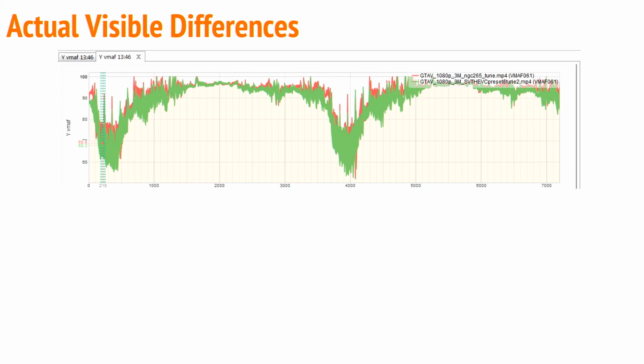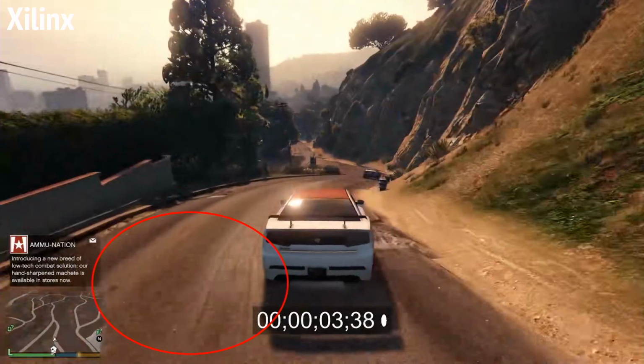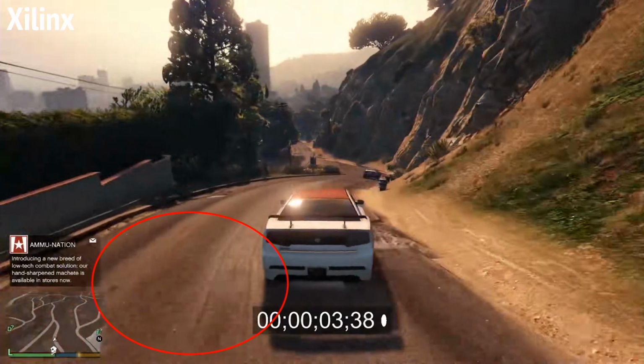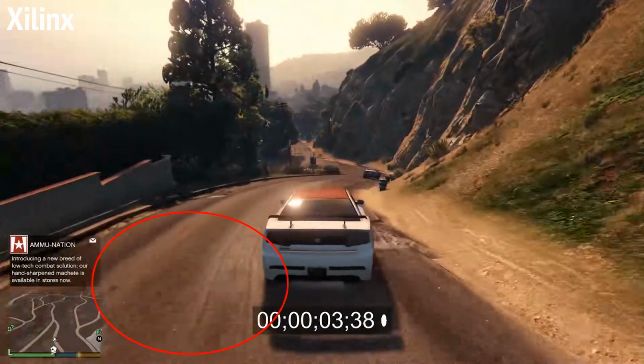Are we going to see qualitative differences here? Xilinx versus Intel, and this is Grand Theft Auto. This is the source. This is Xilinx. This is Intel. You do see a slight quality loss, but you're not seeing anything that's really dramatic.